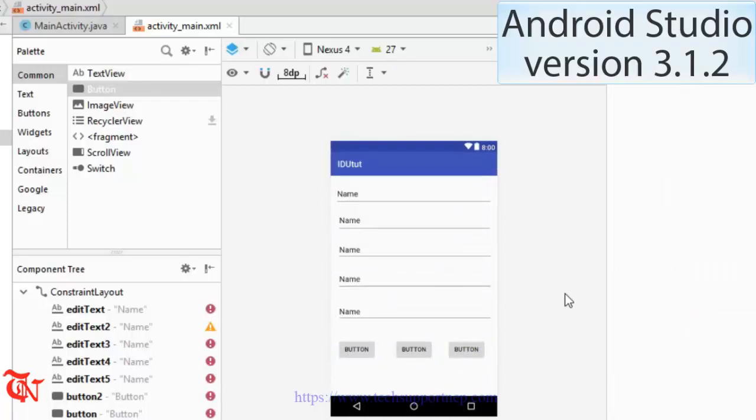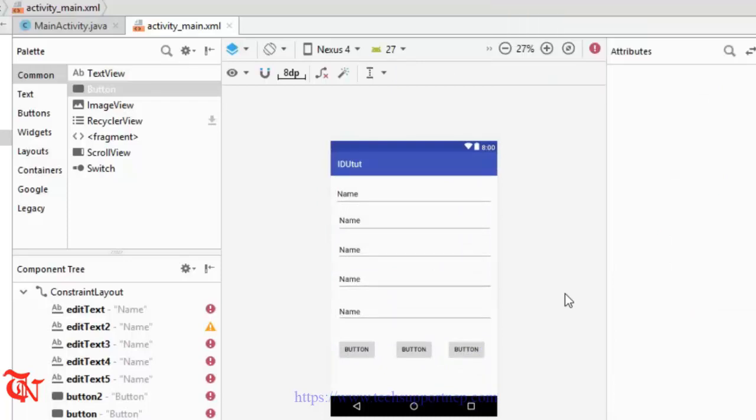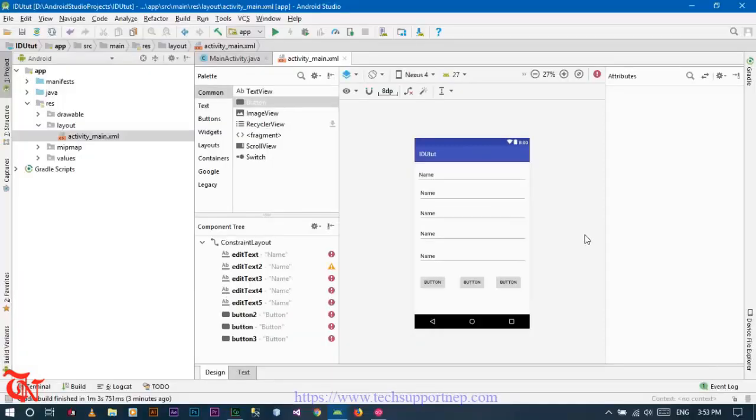Remember that I am using Android Studio version 3.1.2. You should use 3.1.2 or a later version. If you are using a different version or one older than 3.1.2, you may have a different UI and a different menu in your Android Studio. You may face many problems. So I recommend using version 3.1.2.